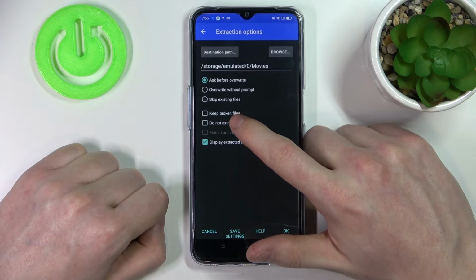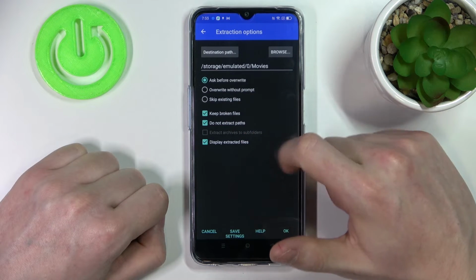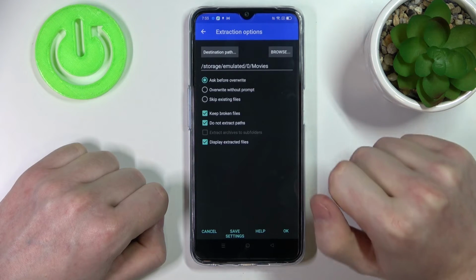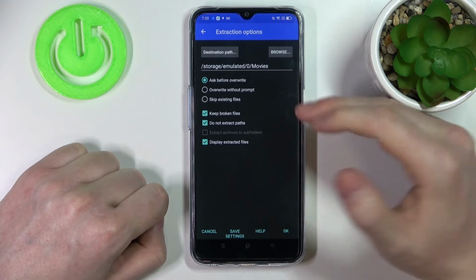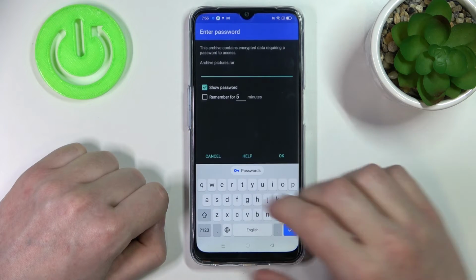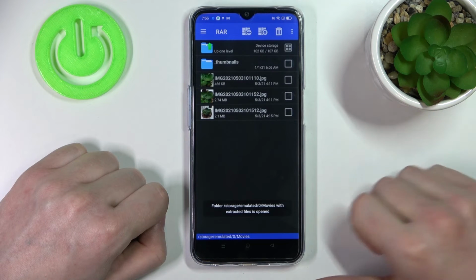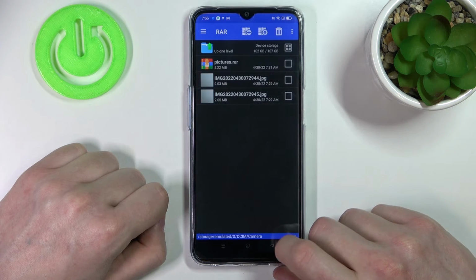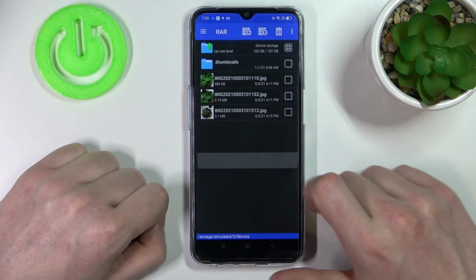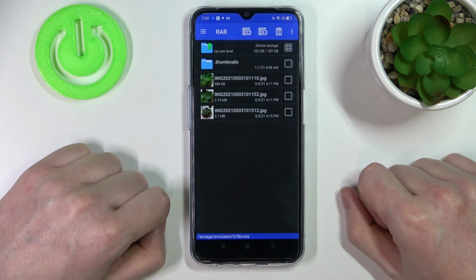You can also enable or disable keep broken files, or do not extract the paths, and lastly is display extracted files. So after everything is set here, we can press OK, enter the password again, and the files will be unpacked. So now let's move back to the movies, and here's the 3 pictures that were in this RAR file. And that's it for this video.